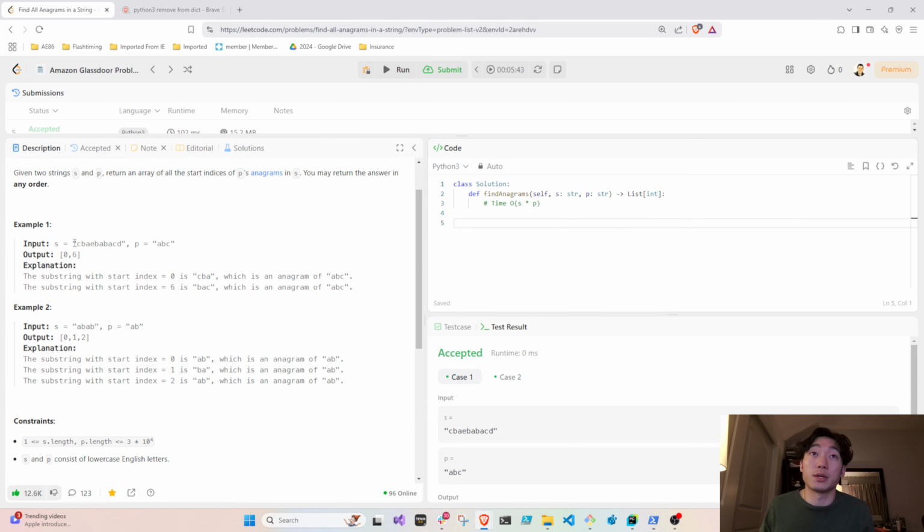Now there is a faster way we can do this, right? If we're iterating through each of these windows, we are basically only adding a new character to the right, and then decrementing the character from the left from our count, and then checking if it's still equal to the same count as P, right? Okay, so that would actually help reduce our time complexity down to just big O of S.